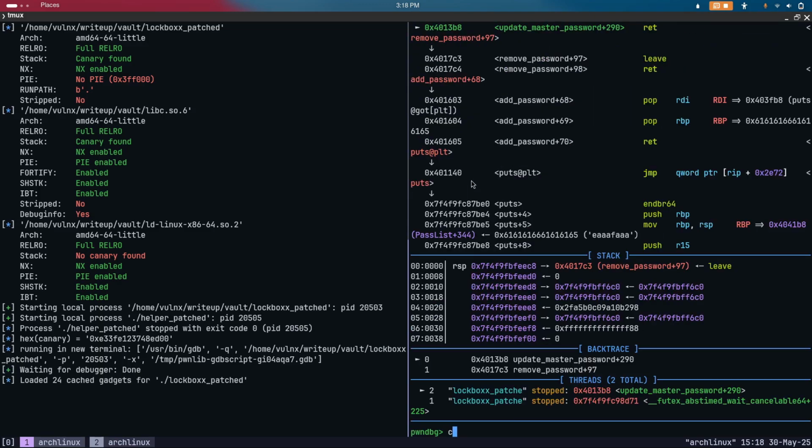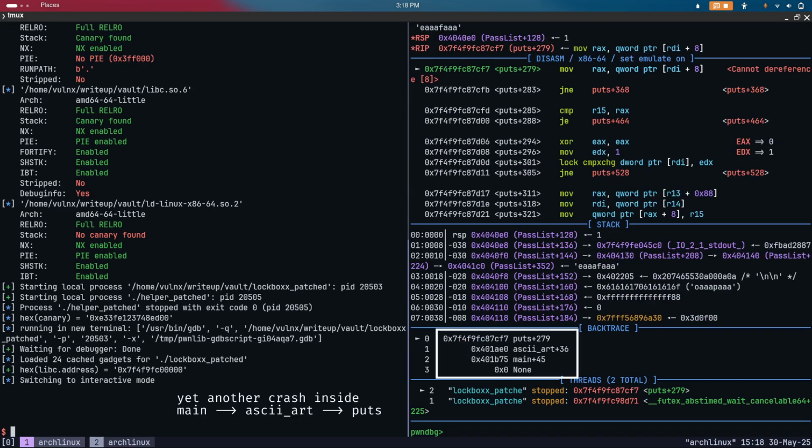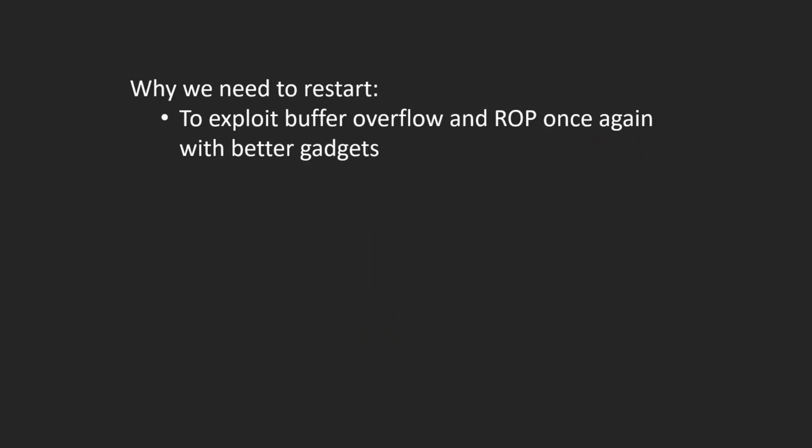But again, we got a crash due to a similar stack issue. And at this point, I really do not know how to fix it. So let's just assume that the program cannot be restarted and take a step back and think, why exactly do we need to restart the program? Well, as I understand it, the purpose of restarting the program is to have another opportunity at exploiting the vulnerability.